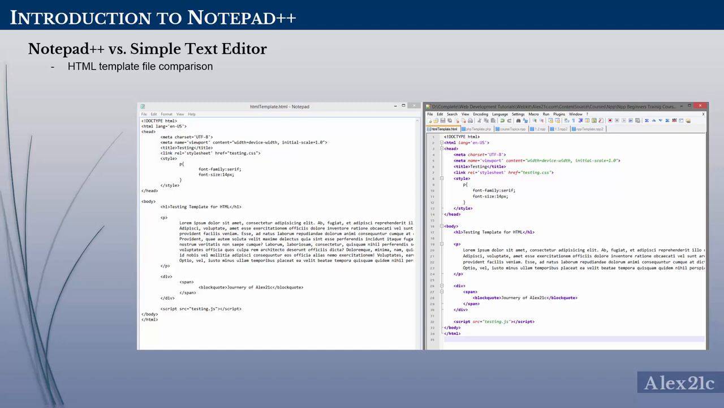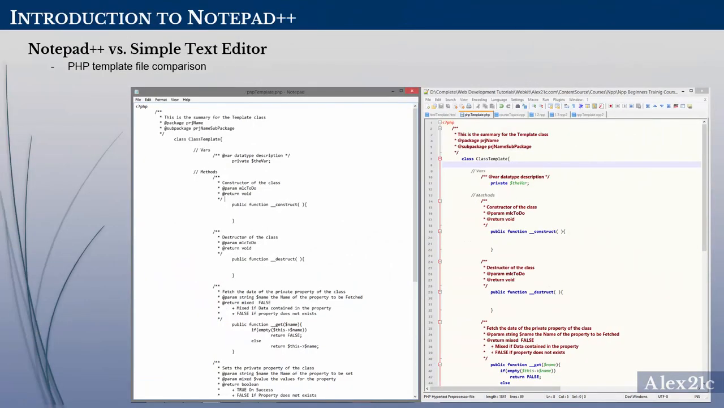In this image, I have taken an HTML file and opened it in both editors, and you can notice the difference: on the right side, Notepad++ is highlighting all the keywords and attributes regarding HTML, and on the left side, Notepad is simply displaying all the text in black and white. And again, this is a PHP file, and Notepad++ has a different code highlighting scheme for this language, and so on.